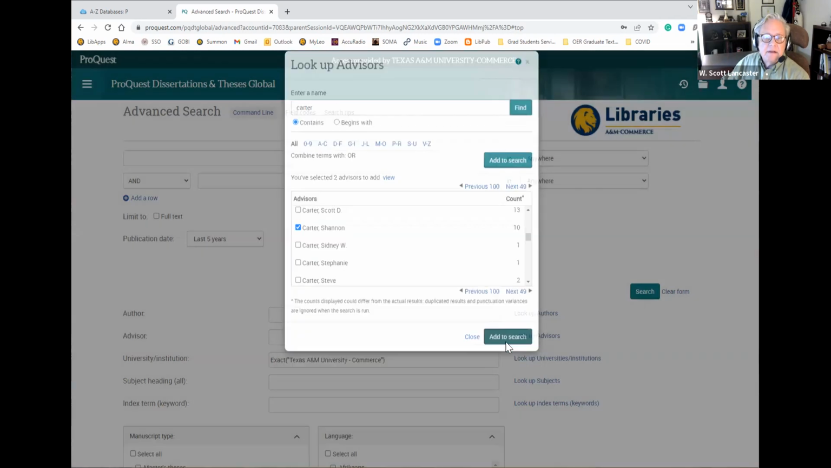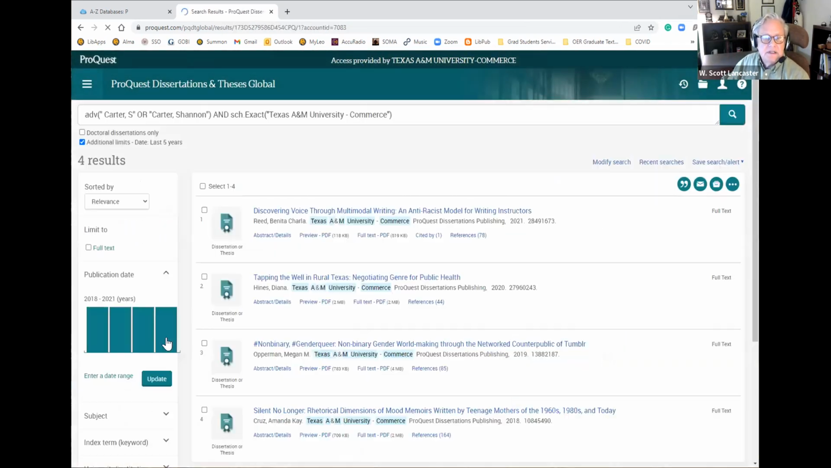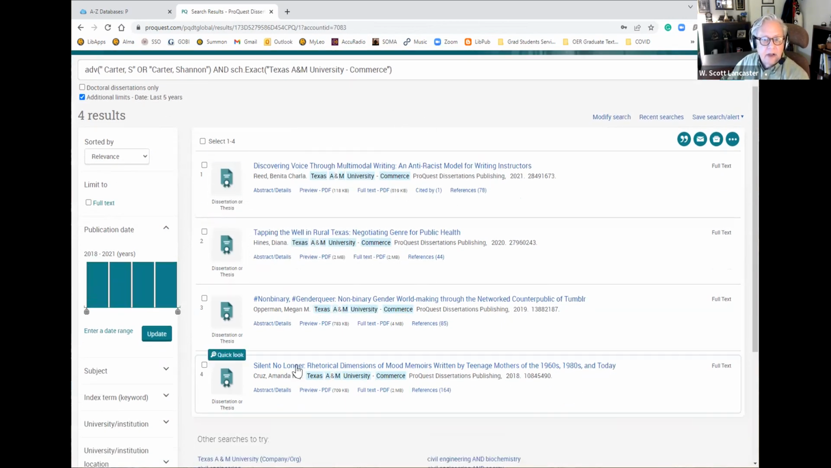And then I can add the search. And I don't have to put anything up here. I can just click search, and I've got 4 results because there were 10, but we're looking at just the last 5 years. So in this case, if Dr. Carter was my advisor, I can look at the dissertations that she has been the advisor for. And that's very helpful, especially when I'm looking at the literature review too.